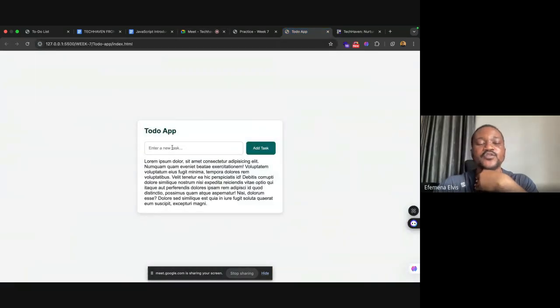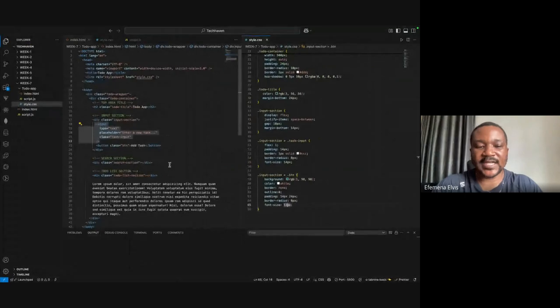So this is what we've done so far. We've done an input section that has an input for a task, and we added a button that you can click on to do certain things. The next thing that we need to do is add a search. Just a search input. When you click on the search, you can input something and filter through your to-do items. So we'll just add a search.